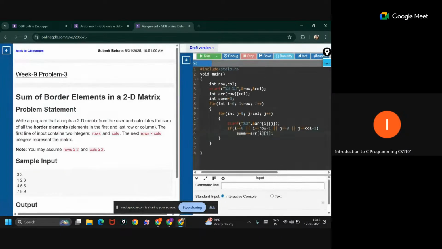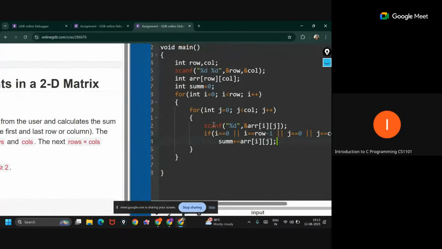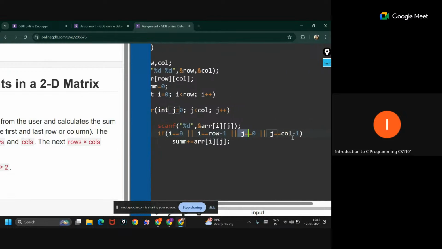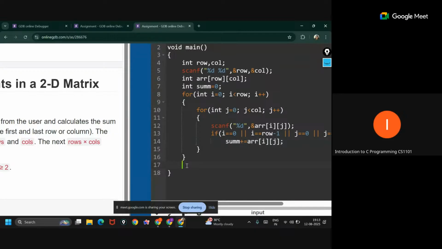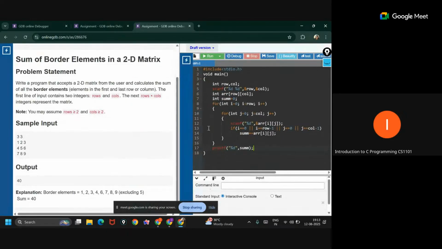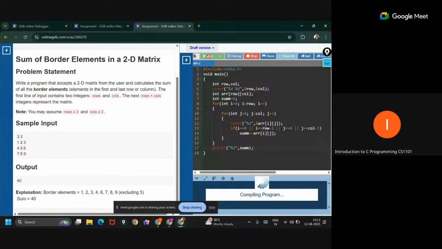Is it clear to you all? Which means I'm covering the first row or the last row, first column or the last column values. Then at last you can add the print statement for percent d, comma, sum value. No other extra things to be added. That's it.